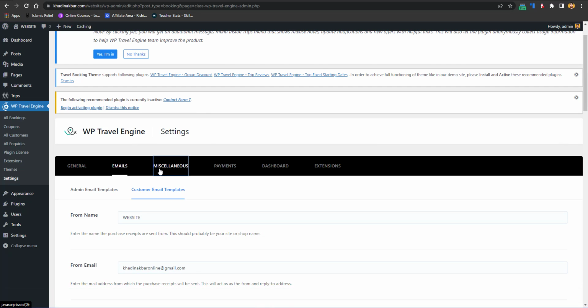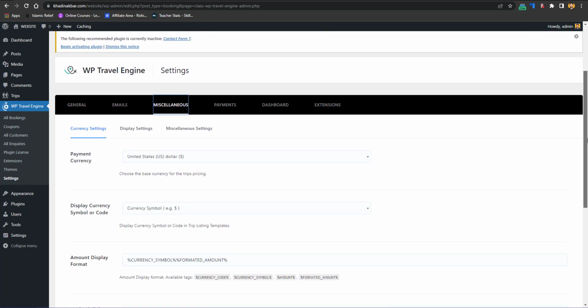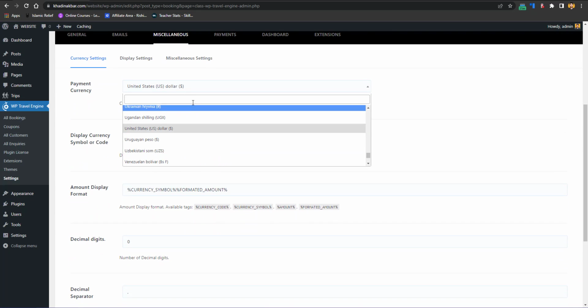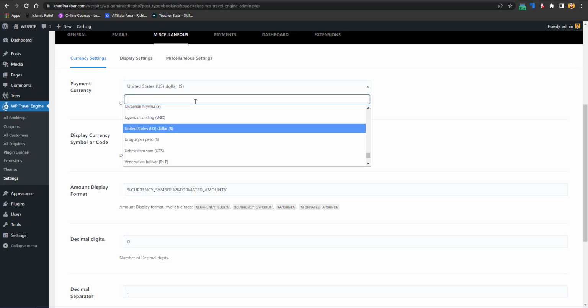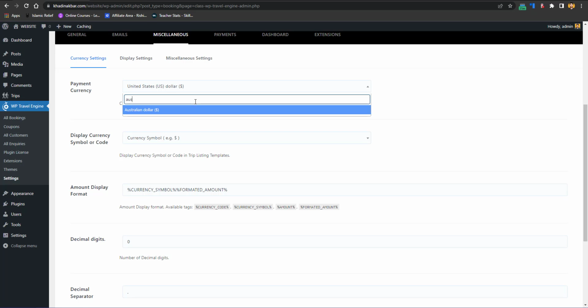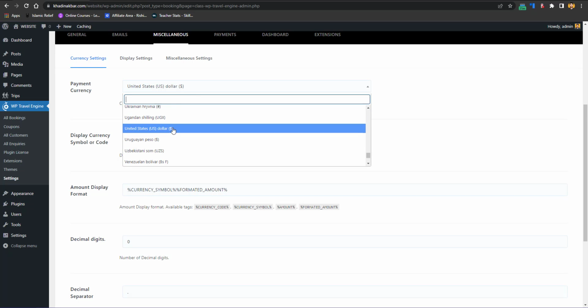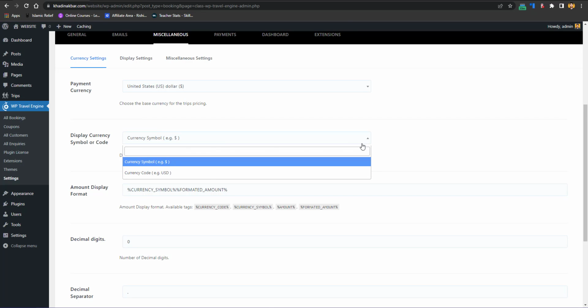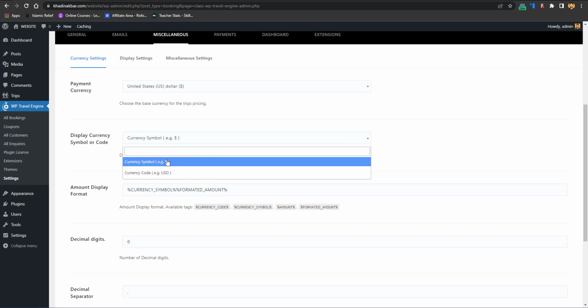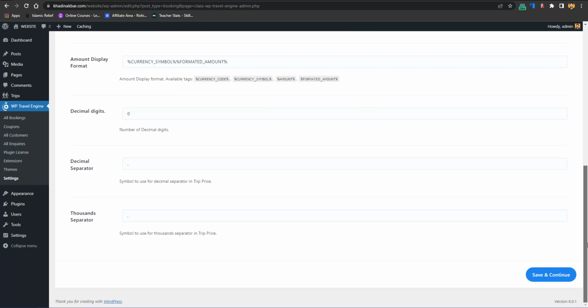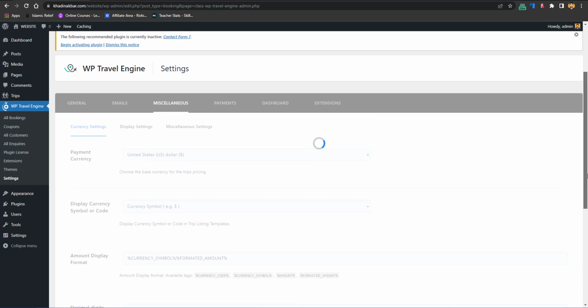And then miscellaneous settings. In miscellaneous settings you have payment currency. If you want to select Pakistani rupees or Indian rupees or Sri Lankan or Australian dollars or Canadian dollars or any kind of currency, you can select it there, but let it be United States dollars. And then from here you can select the symbol as well. So the currency code should be USD or the dollar sign, so I'll select this one. Then you have a lot of other payment settings, so you can enable them as well.